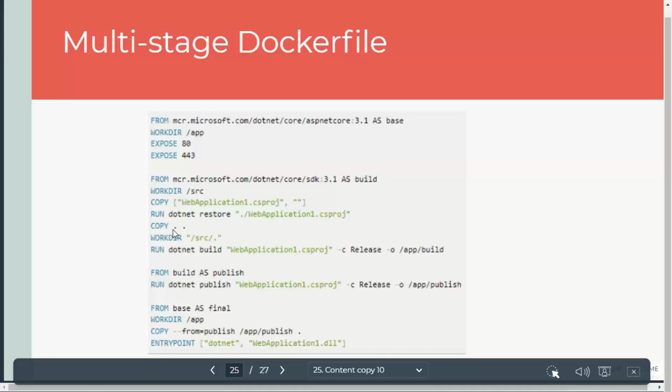And then the next is the copy command. What it will do is, from your Visual Studio you will be having all your class files. The dot means inside your container you have the source folder, right? So whatever files are in your machine will be moved to your newly created source folder. So currently you have all the solution files, the project file, all the classes, everything, and apart from that the restore is also done. Now you can run the .NET build command.